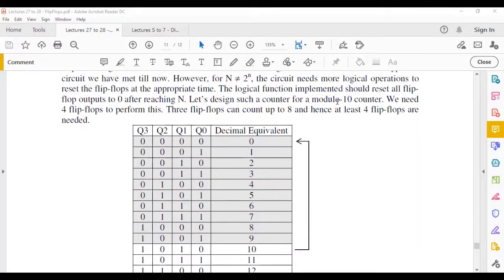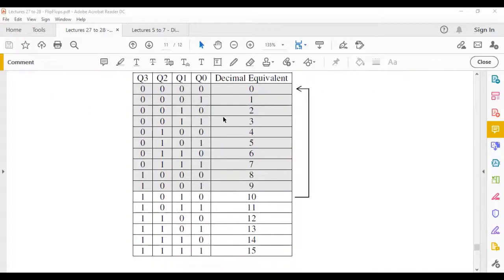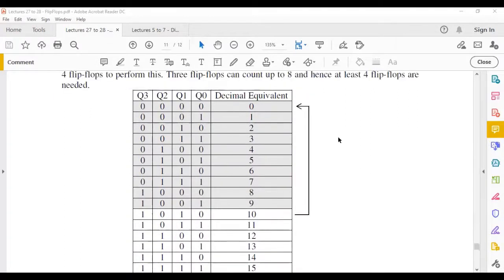If you want to do a modulo 10 counter, if you leave a flip-flop on its own, it's going to count from 0. If you use 4 flip-flops as shown here, it's a modulo 16 counter because 2 power 4 is 16. So it means you have 16 states. It's going to count from 0 to 15 if it's an up counter, or 15 to 0 if it's a down counter. It depends what you're doing.